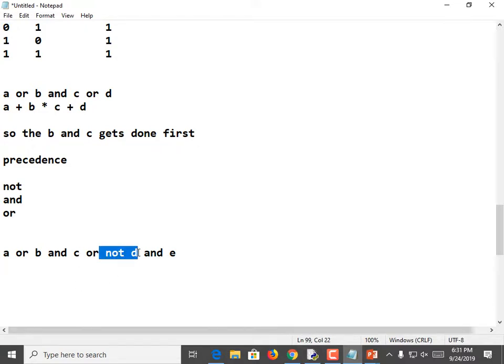Or when I say you have to do, the first thing the computer does when it's calculating that expression is take D and flip it. If it was false, it takes it to true, or vice versa. So not D happens first.